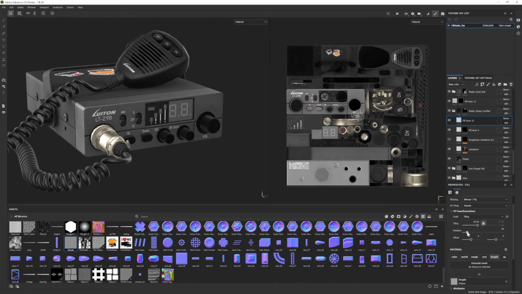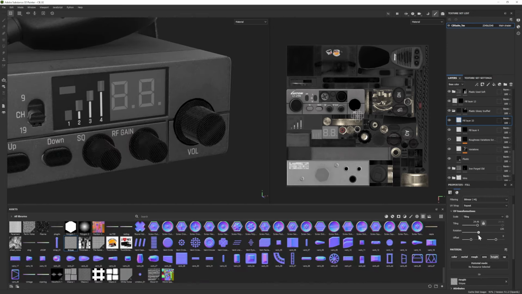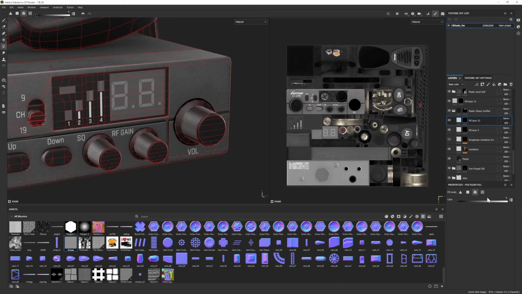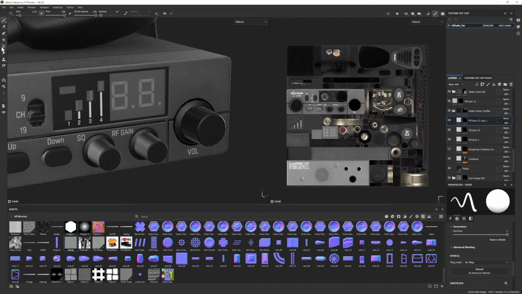And that is basically everything. That is the whole 3D modeling, UV mapping, and texturing process that I did to create this game-ready CB radio.